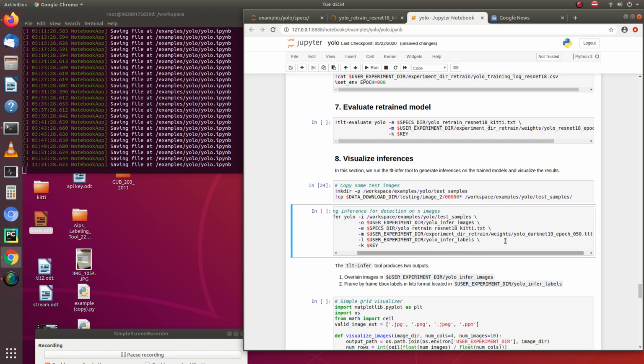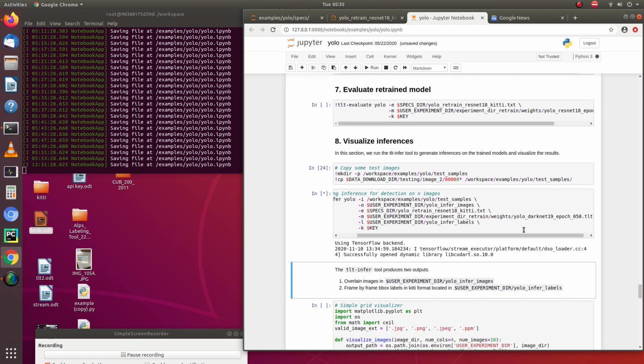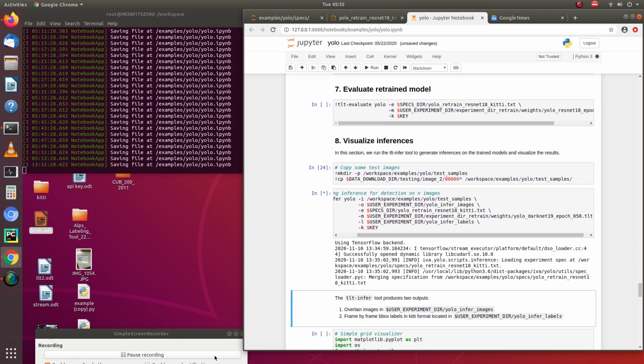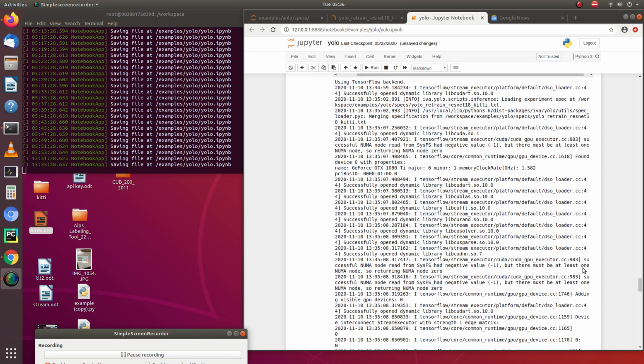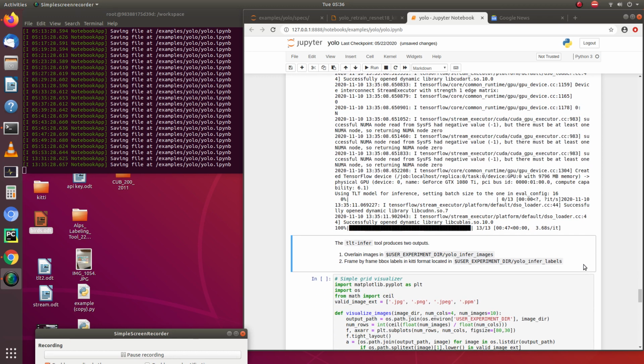Got test images, and then we're going to run Inference on it. I had to change this to Darknet. I changed this to 050. We use this, so let's get going. And then I'm going to pause while it runs this. Okay, so we've run the visualize Inference on it. As you can see, it's done it. So now we're going to visualize it.